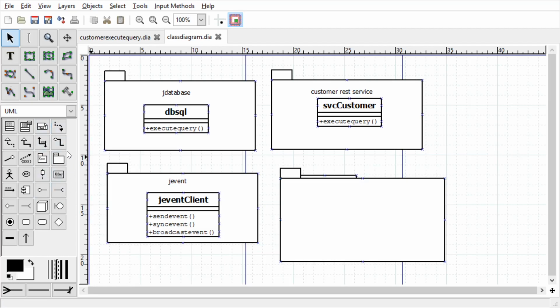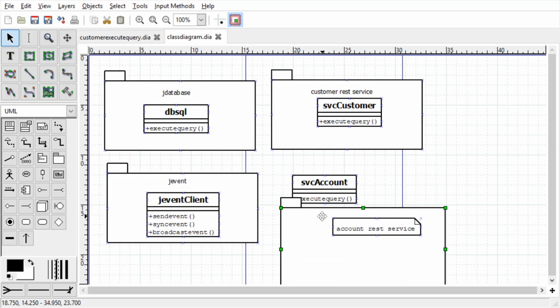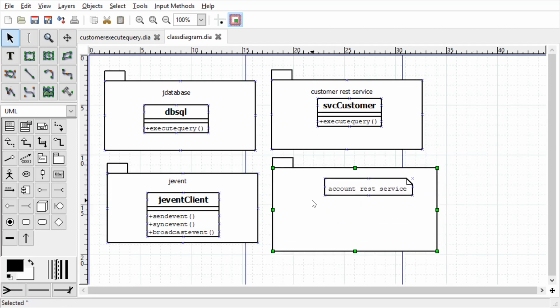Where is the text? Yeah, it takes some time to use this tool. So this is the account REST service package, right? And within this I can see my object is behind. So can I send? No, I don't want to create this text. I want to simply write. I think I can use this, right? Text. So account REST service, this should be okay.